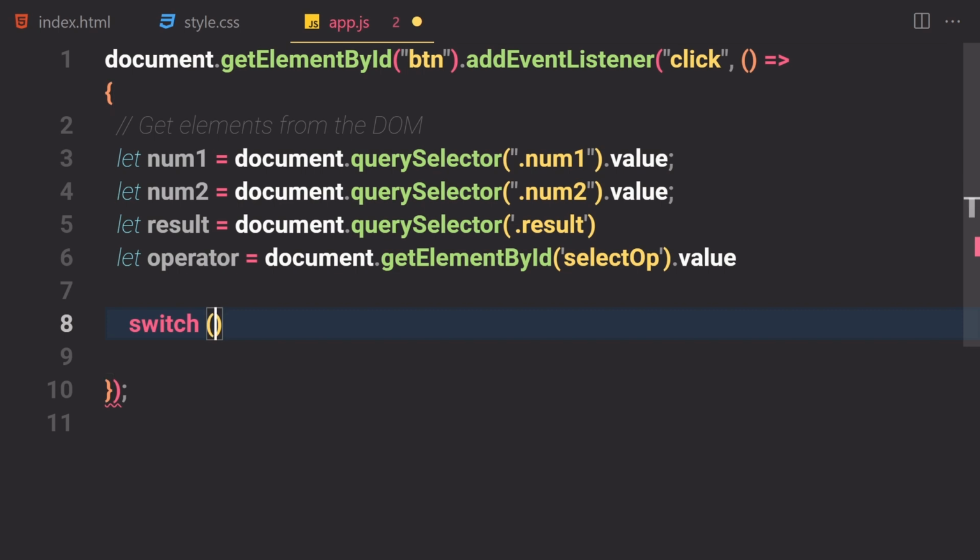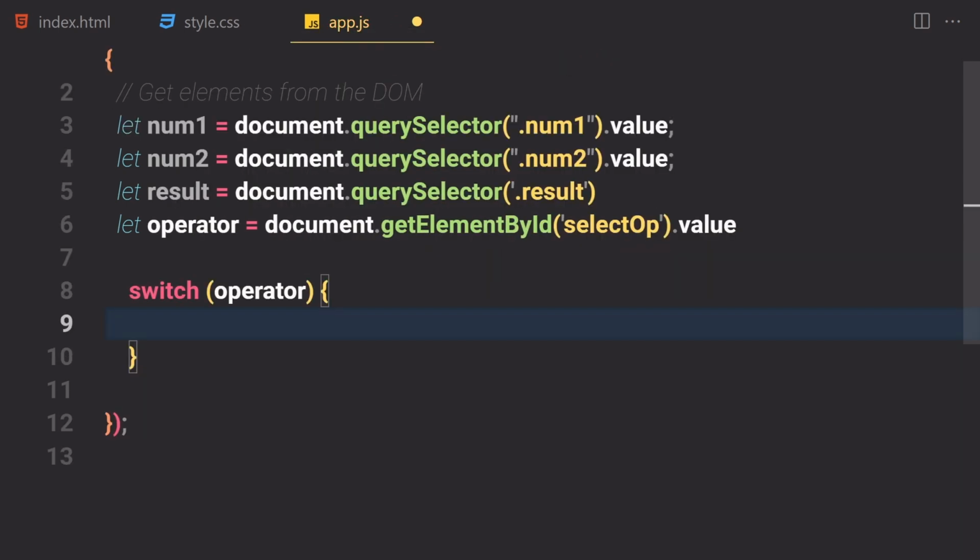So now we totally get elements from a DOM, and now let's just use our switch and cases, and you can use if and else statement if you want to, but in my case I'm going to just stick to the switch and cases.